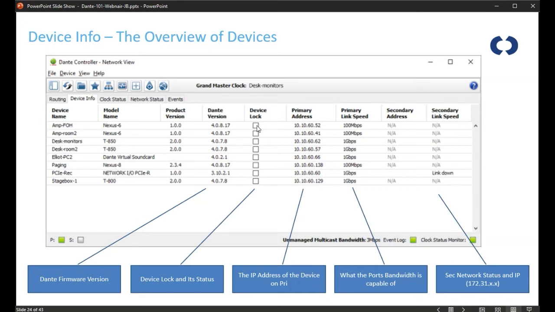Device lock. If anybody activates a device lock, you'll see it here, and you can deactivate it and put in the password. Primary address, as I explained, you can see the type of primary address. The primary link speed, this is really useful to see. This tells you what the speed of that connection is. So if I plug a 1 gigabit capable device into a 100 megabit switch, you'll see this will drop to 100 megabits, and you'll know that those devices are not operating optimally. This really becomes obvious when I talk about bandwidth a little bit later, but it's good to know that that's where you can see that.